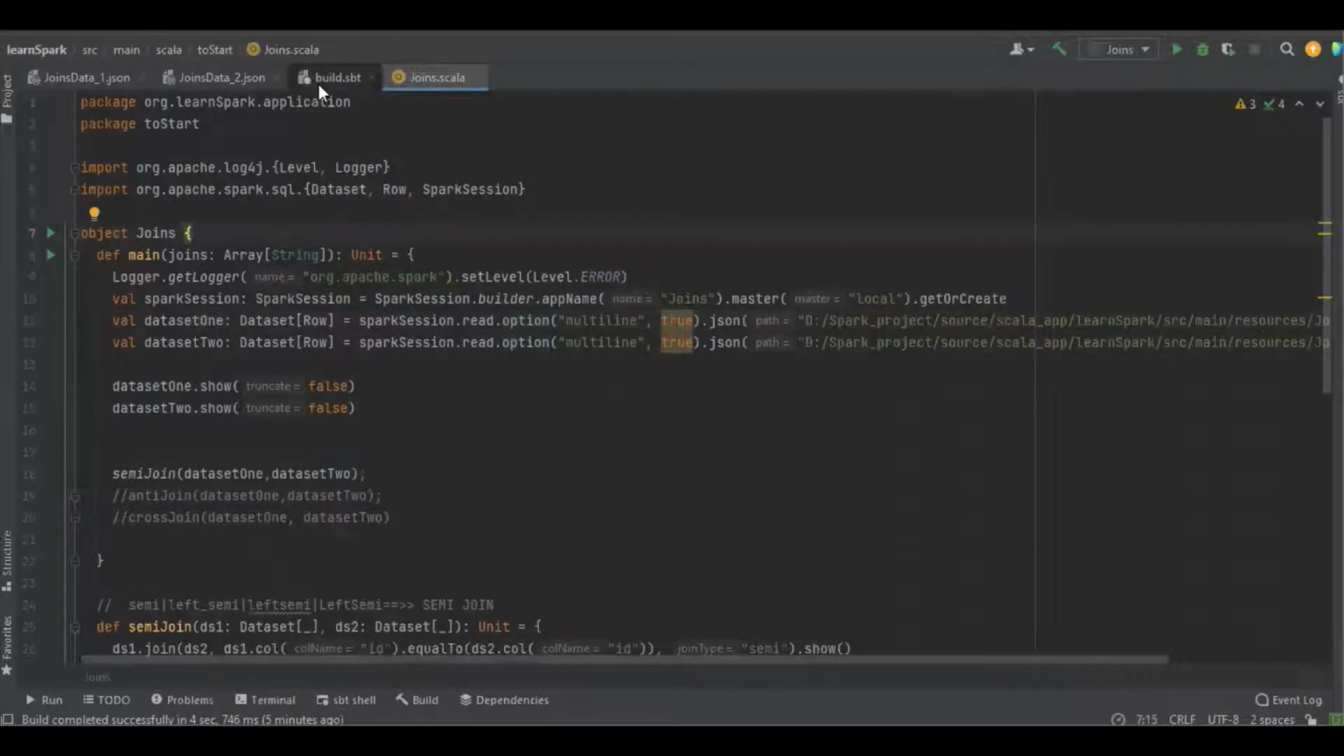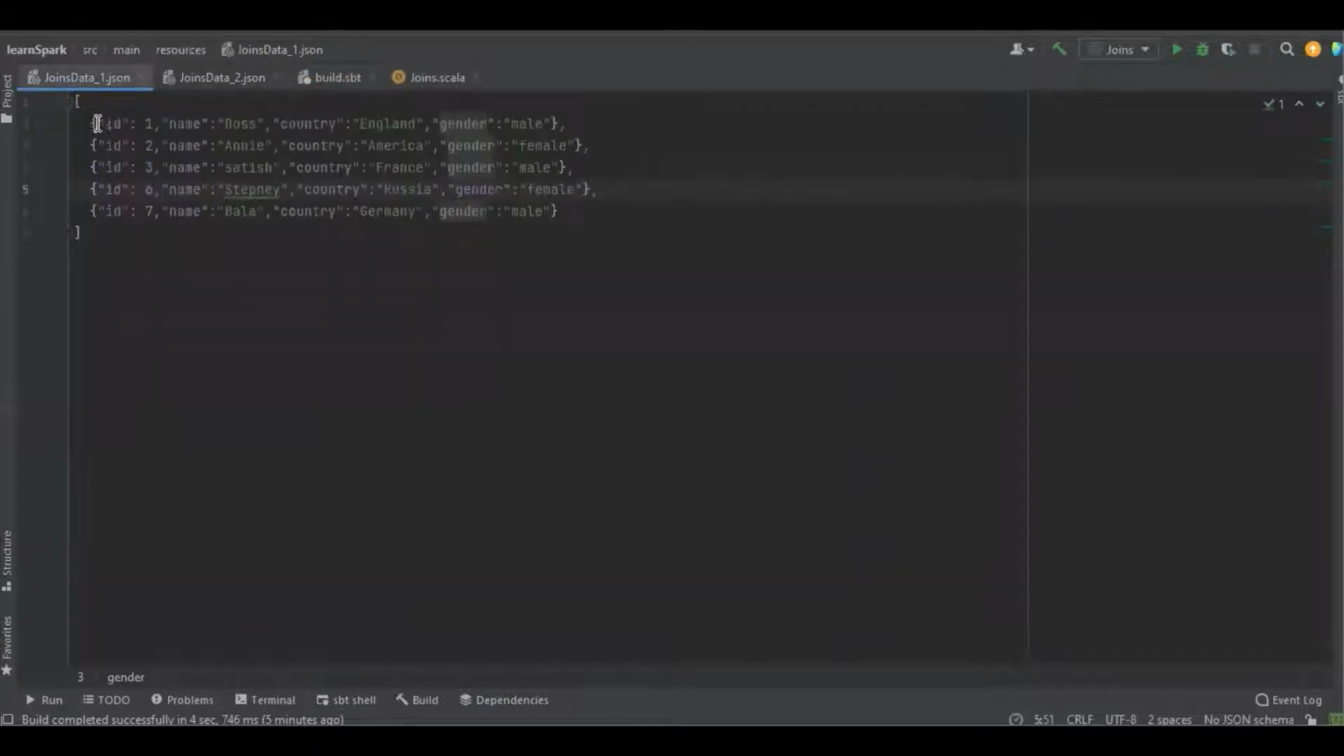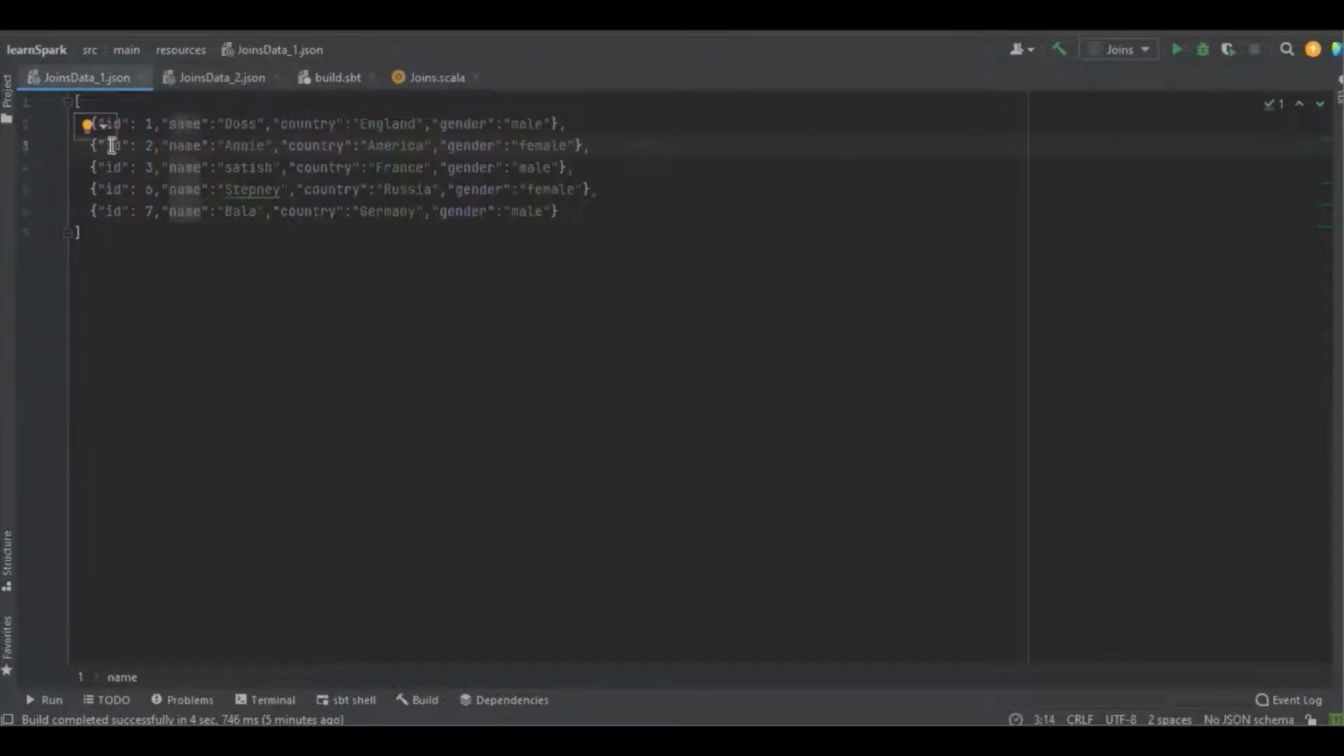Let's start with the dependent libraries. To perform the join operation in Spark, we need only the Spark SQL and Spark core libraries. Here you can see I'm using only these two libraries with the latest version 3.2.1. These are the simple JSON data which I'm going to use to demonstrate the different types of join in Spark with Scala, and it has the fields ID, sales and discount. In another JSON data, the fields are ID, name, country and gender.